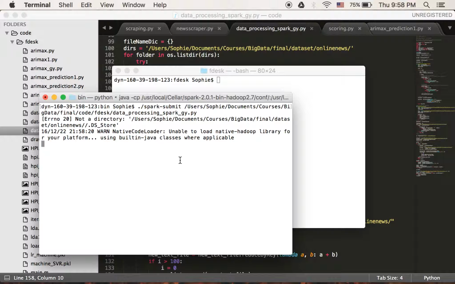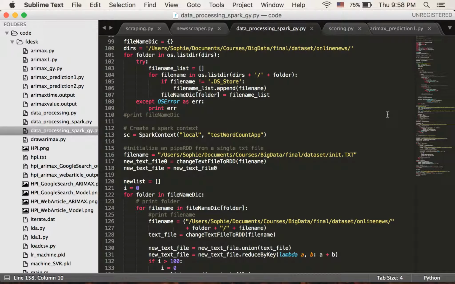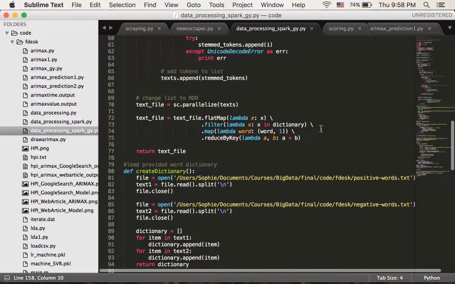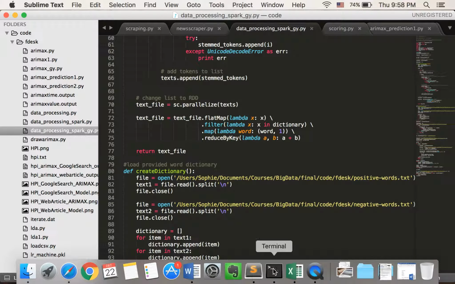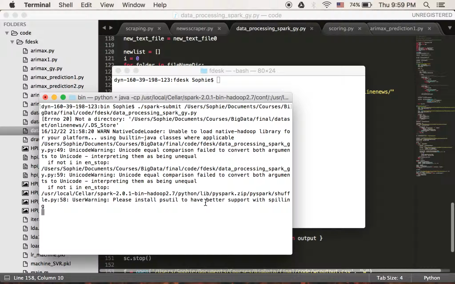So we will execute this program, and then it will use Spark to perform the word count and the filter of the sentiment words. In this process, because we have a large quantity of articles, we utilize MapReduce 3 times to parallelize the calculating process, as we can see in our code. We utilize MapReduce 3 times because if we do not use it, it will take a long time.